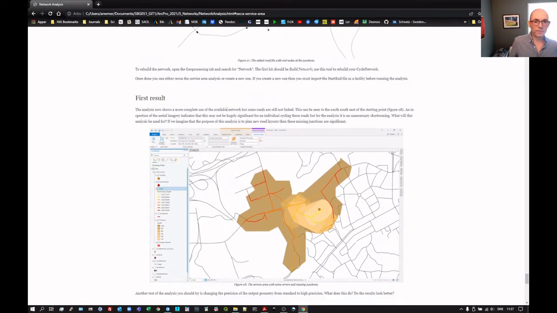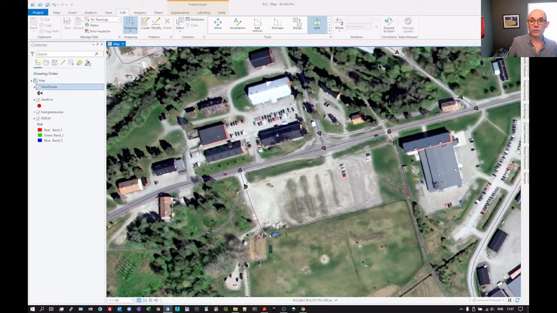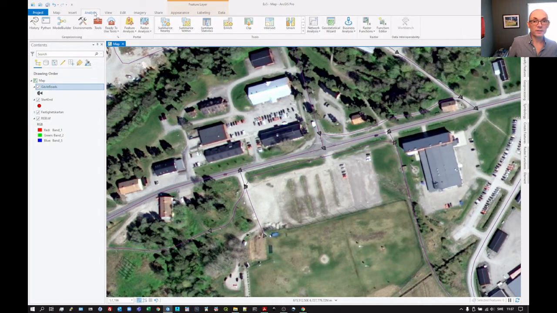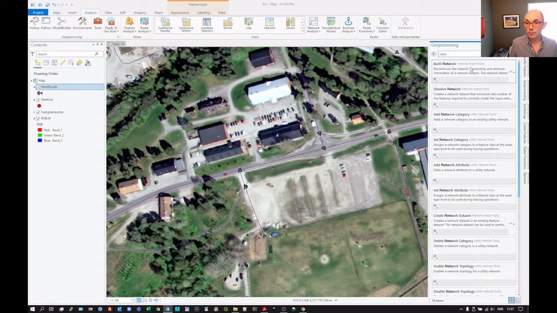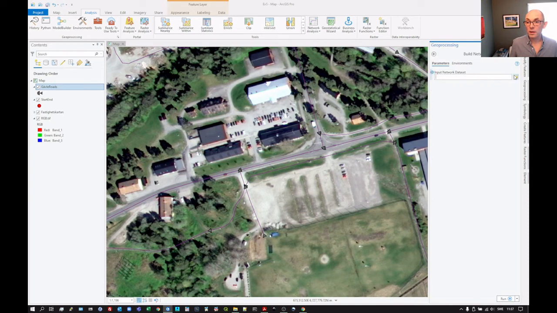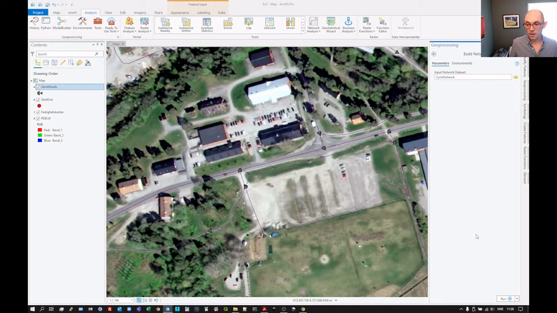So if we look at this, once we've done all of our edits, we need to build the network. So we need to go back. Let's just find the tools for analysis, our network analysis, but also we want to go to geoprocessing tools here, and we want to type in network, build network, input network dataset, and that's going to be our Yabla network. Open. Okay, and then we can run that.